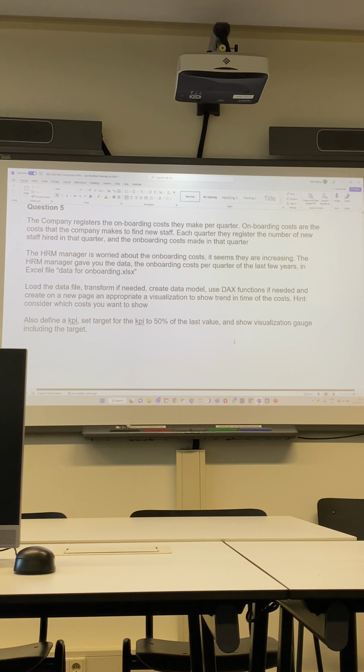The company registers the onboarding costs they make per quarter. Onboarding costs are the costs that the company makes to find new staff. Each quarter they register the number of new staff hired in that quarter and the onboarding costs made in that quarter. The HR manager is worried about the onboarding costs. It seems they are increasing.